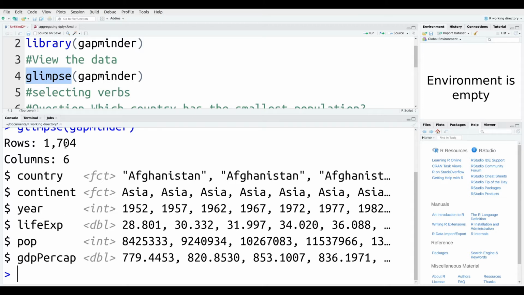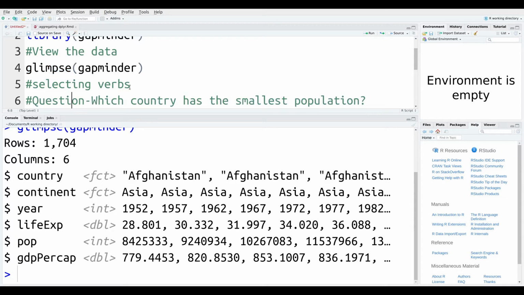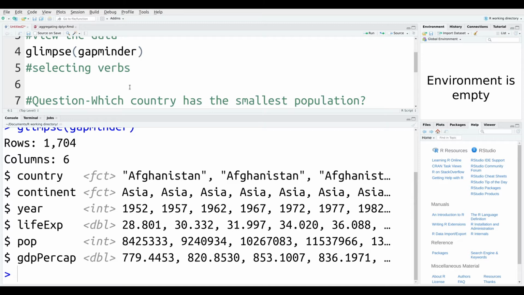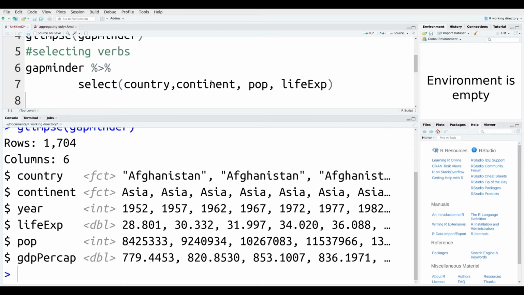In our example, we're going to start with which country has the smallest population. But one thing I do want to show you before we do that is how you can select variables using dplyr. It has a really convenient function called select, which allows you to pull only the variables that you want for your analysis. I'm going to show that to you right now.